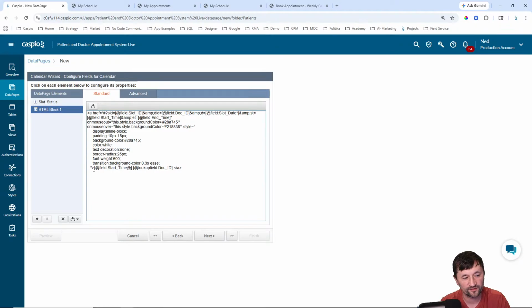And then finally, what do you want to display inside your button? Well, I want to display the start time of the appointment, or that time slot, and the doctor's name.